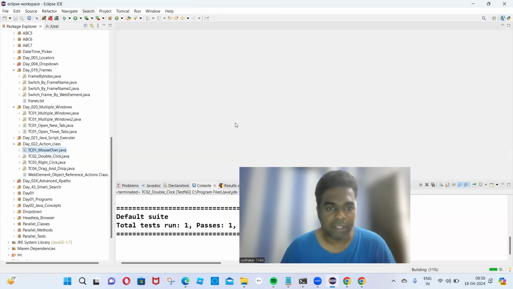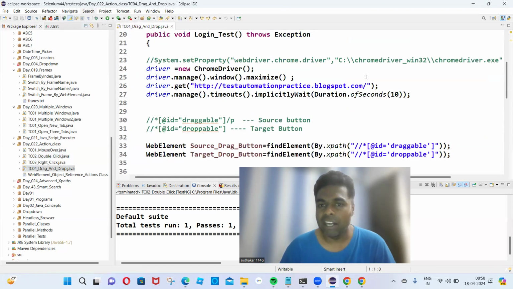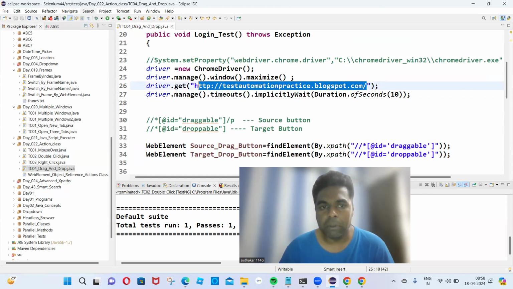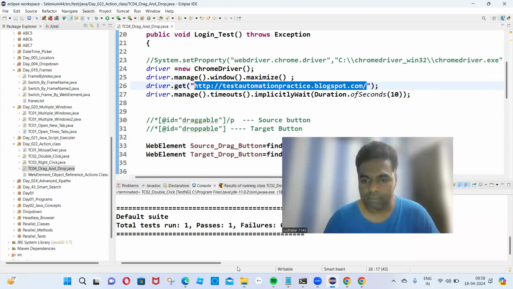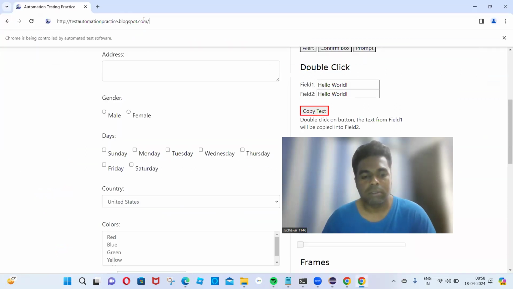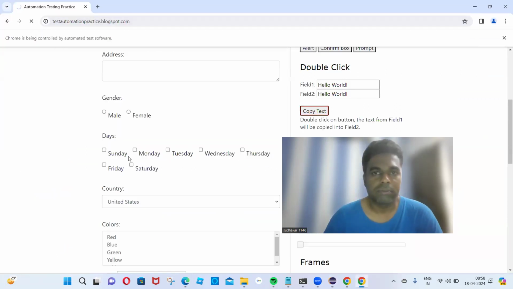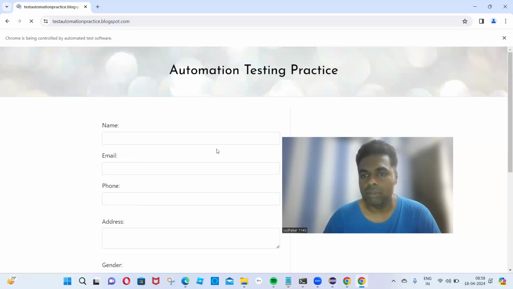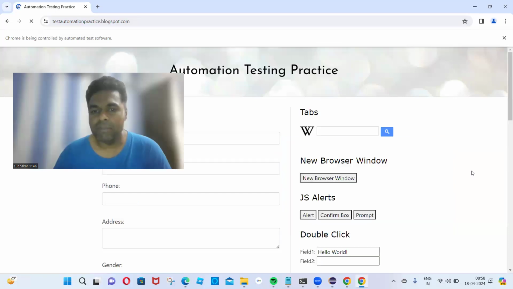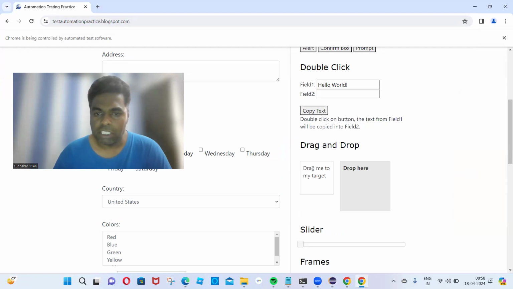Let me go to another example, drag and drop. Let me show you the website example. So I navigated to this website. This is one web element, and I want to drag this web element into this target web element. This is the scenario I want to perform using Selenium.